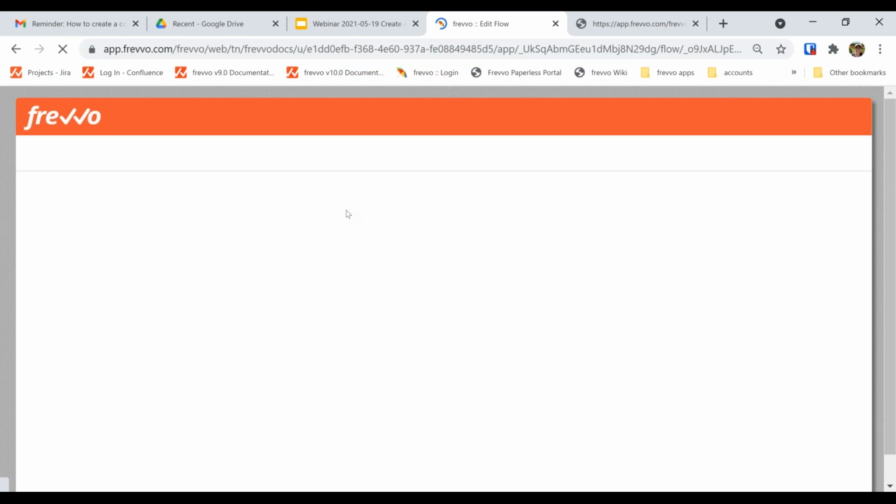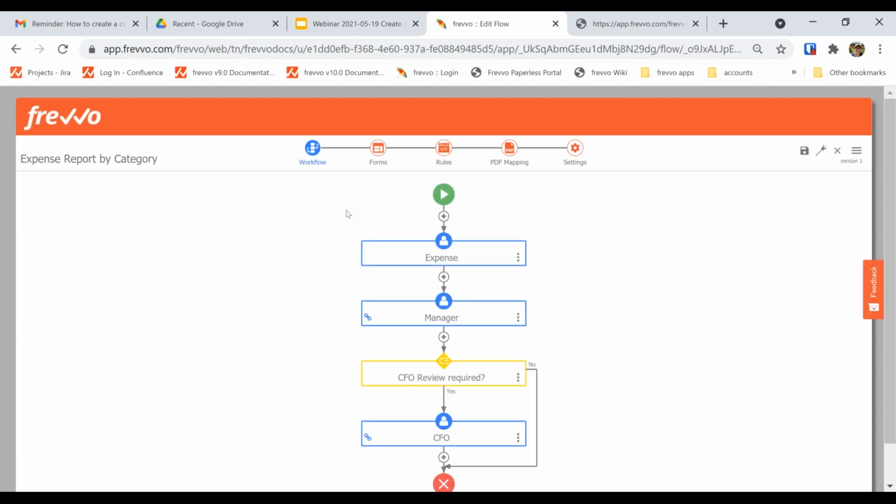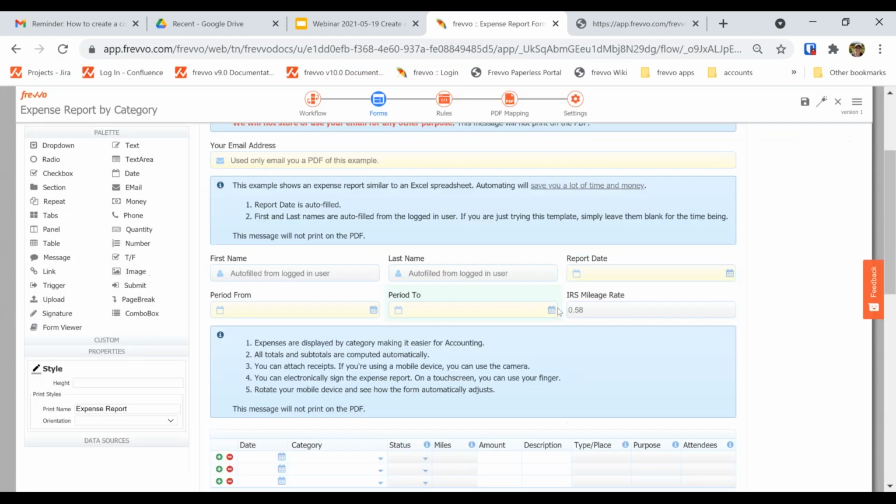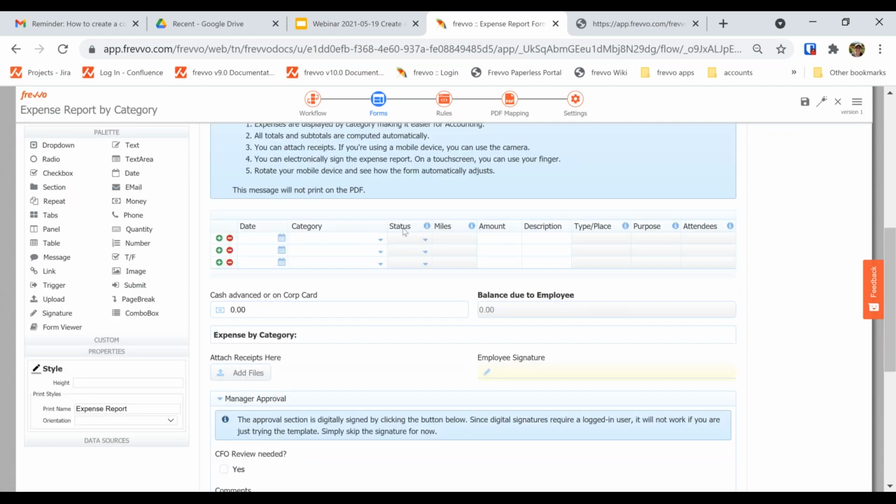Now, I'm gonna flip back here to our original template that we were looking at. So this is the installable template that we pulled in from Frevvo. Now it had a little bit more complexity than what we built just now. In terms of, for example, it had this status column where at a later step the manager could perhaps deny an expense, and then the balance due would calculate that as well.